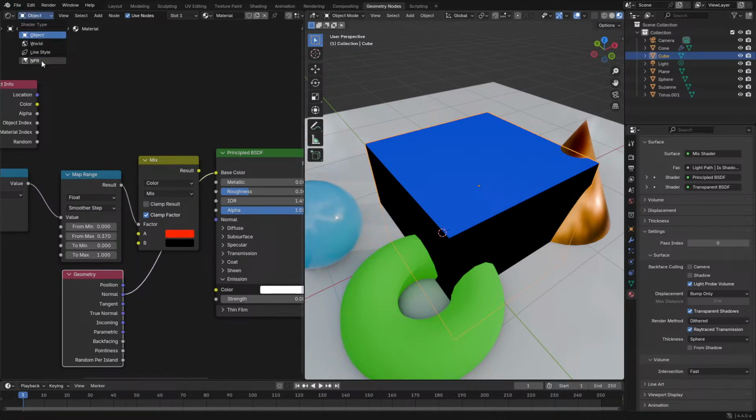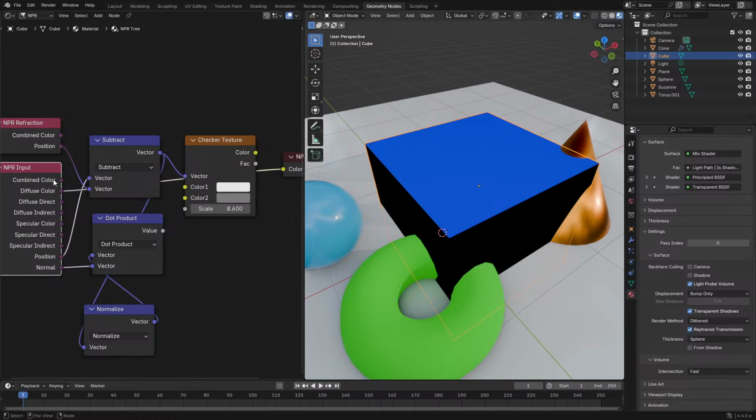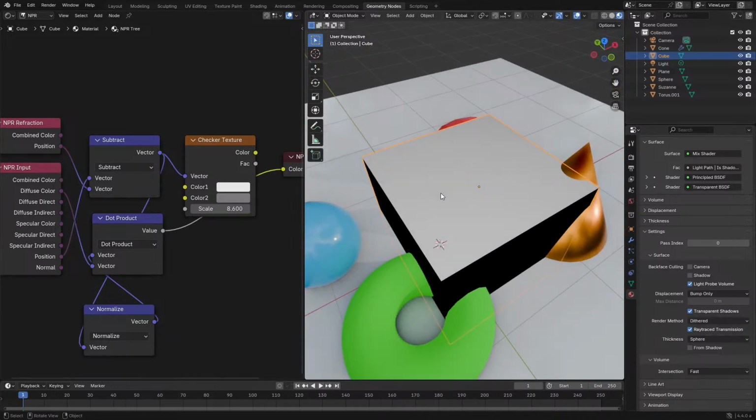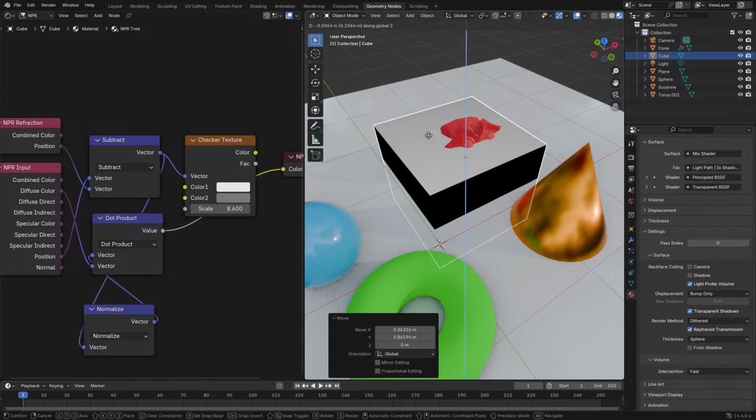Let's go back into the NPR part. We can get the combined, or the diffuse color, because that's like that, and then we can use that for that, and let's take a look. Okay, that looks pretty normal to me.